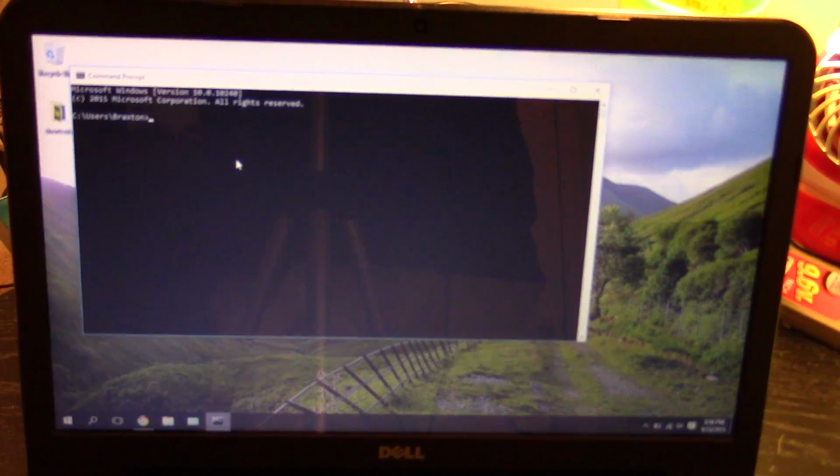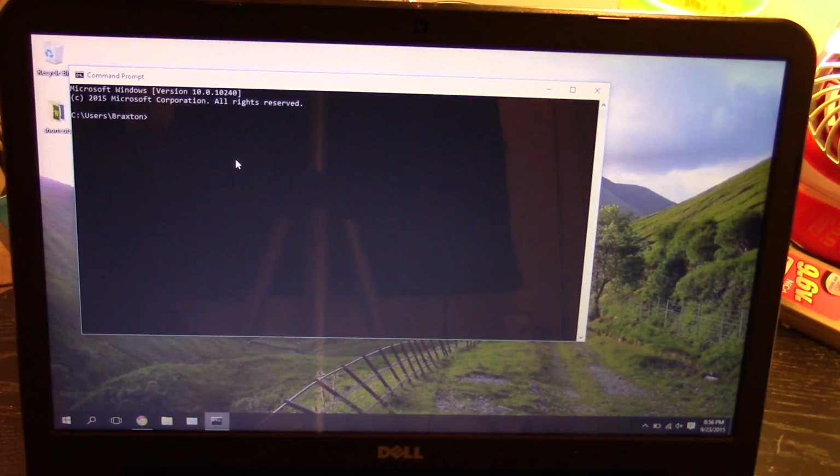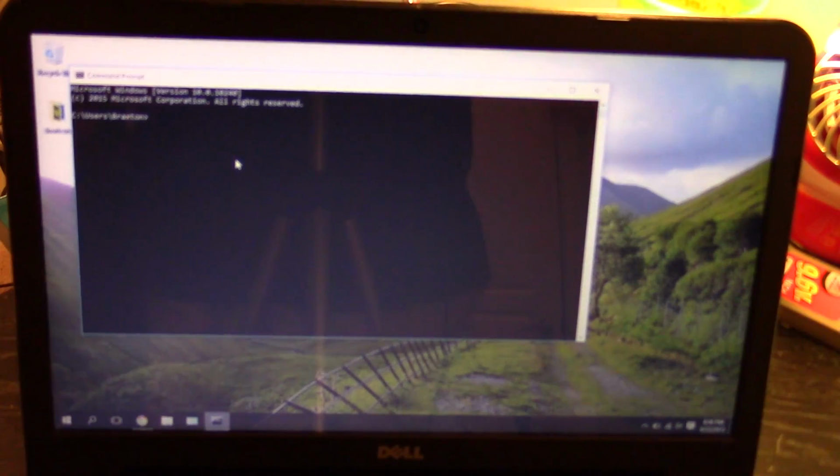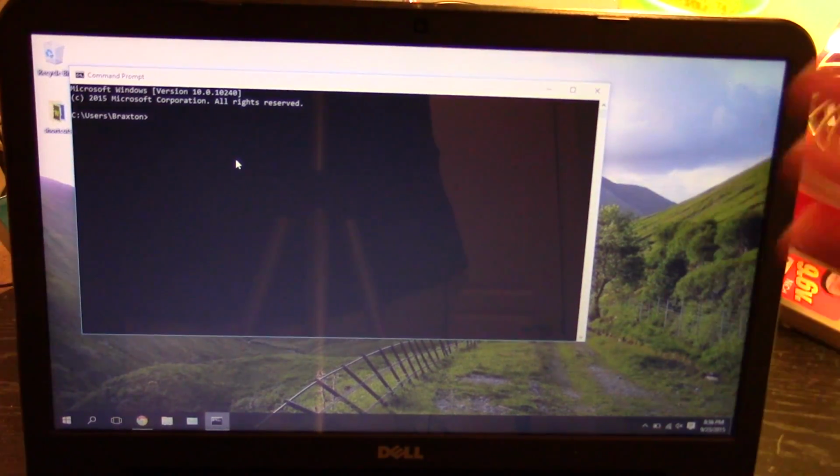Earlier in this video, you guys were probably wondering what I was talking about. Windows Experience Index is no longer installed on Windows 10. Well, guess what? It is. They just took away the GUI.